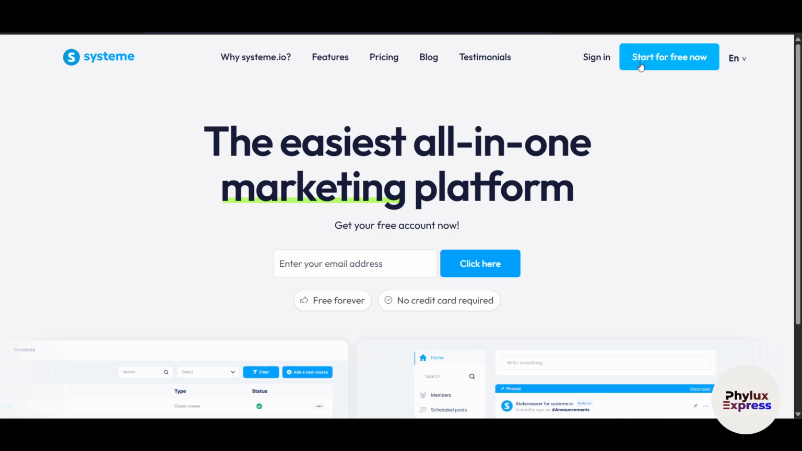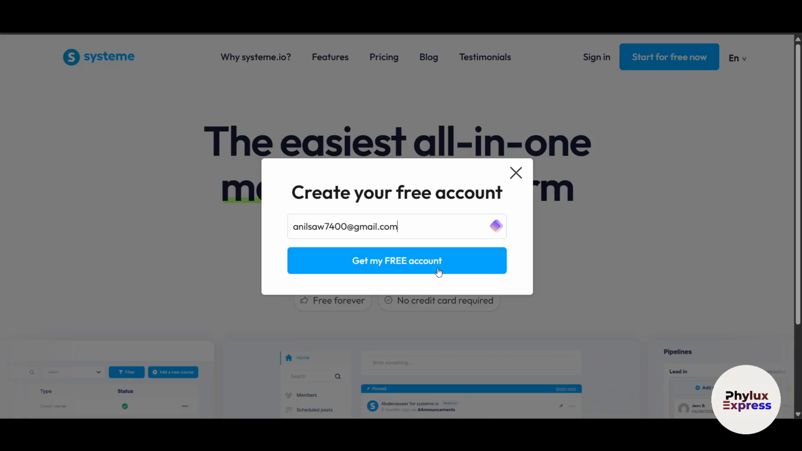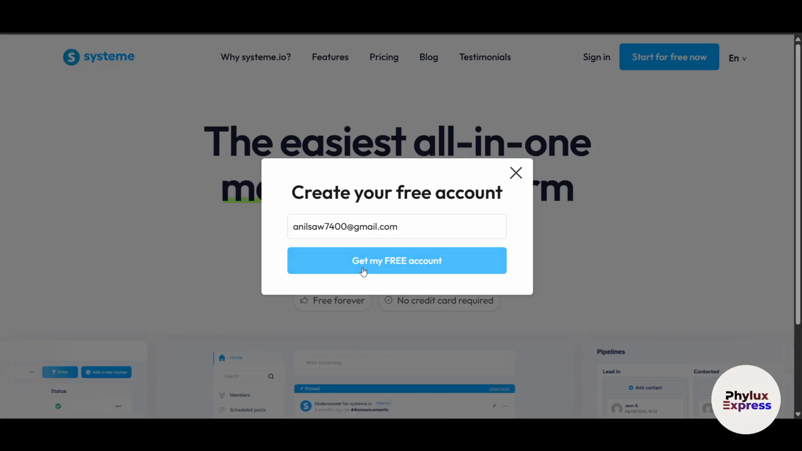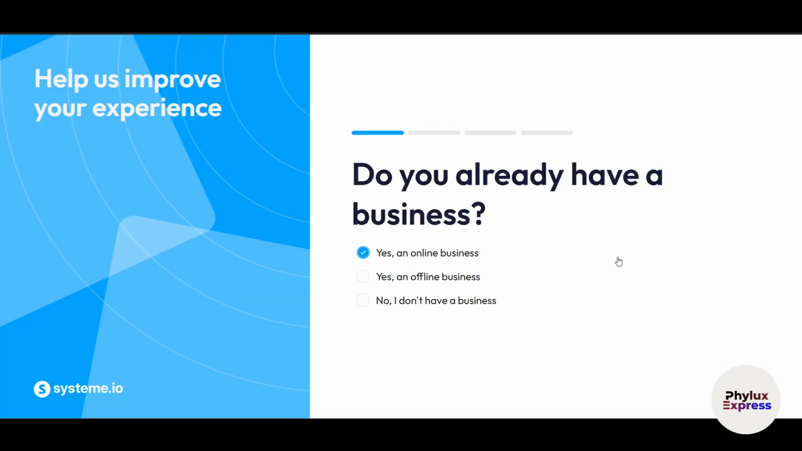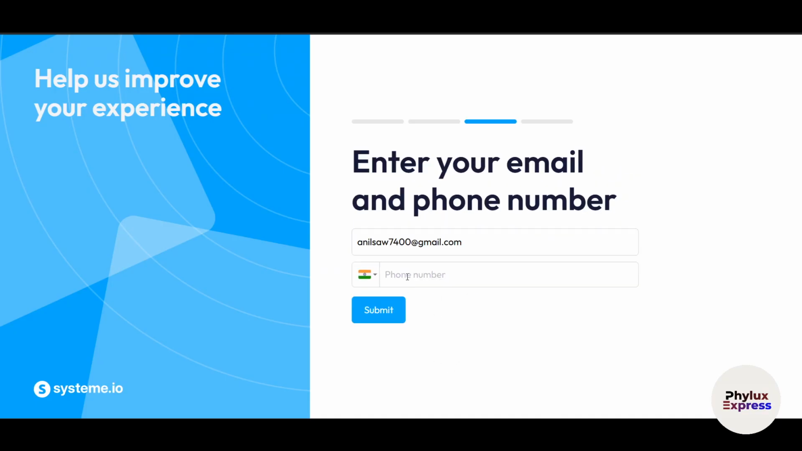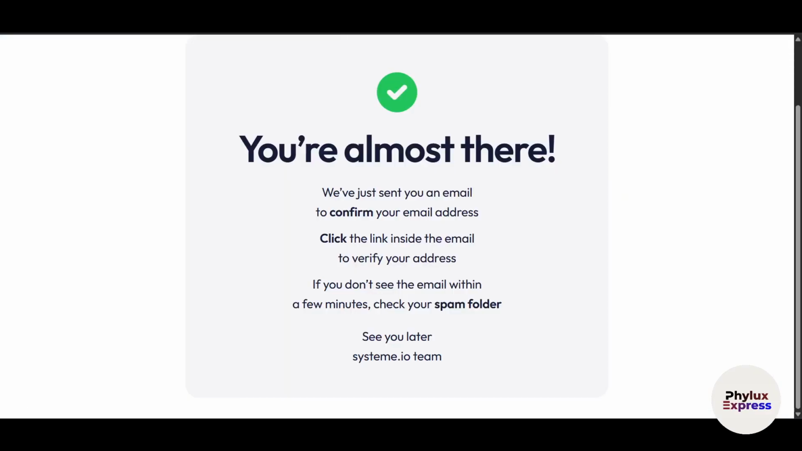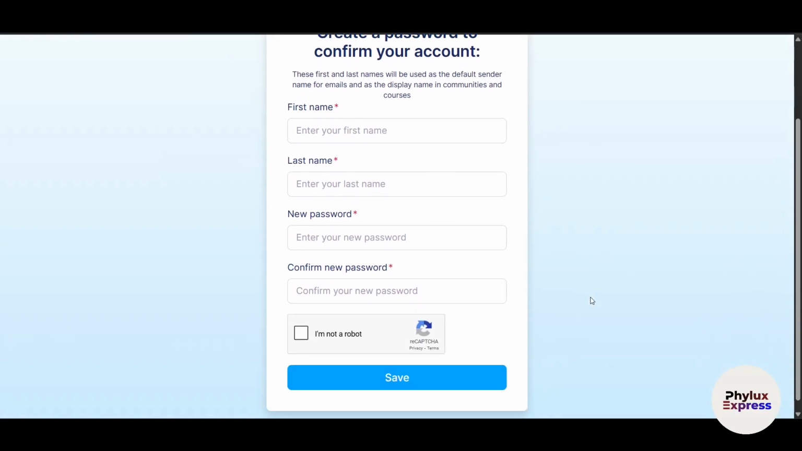On the top right side corner, just go and click on sign up for free, enter your email, and then click on get my free account. Here you have to quickly answer a few questions. If you have something, just answer it, enter your phone number. Then you will receive an email. Just go and click on this confirmation link, and this is how you are able to create an account.